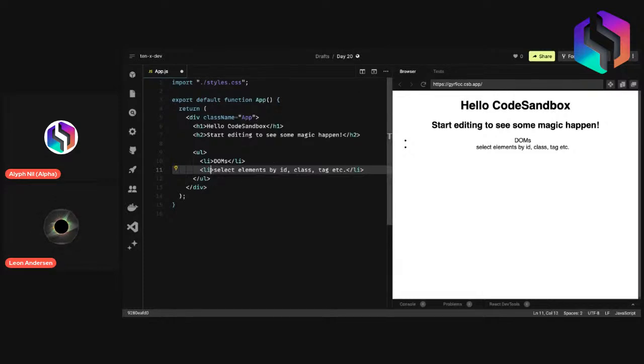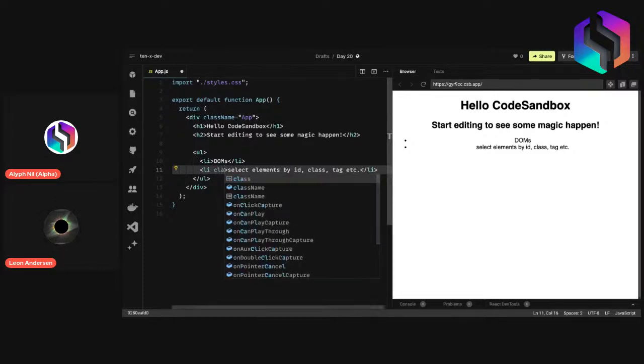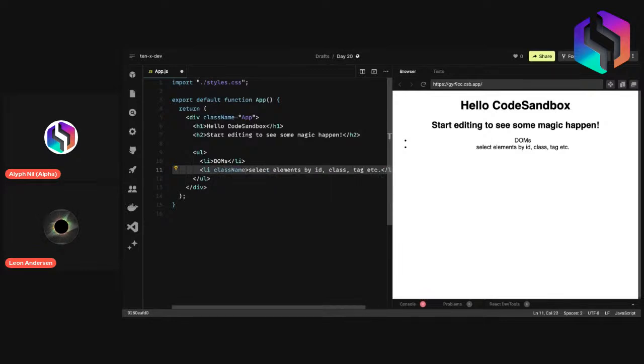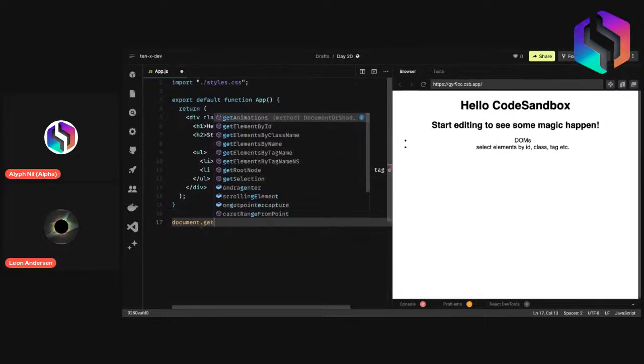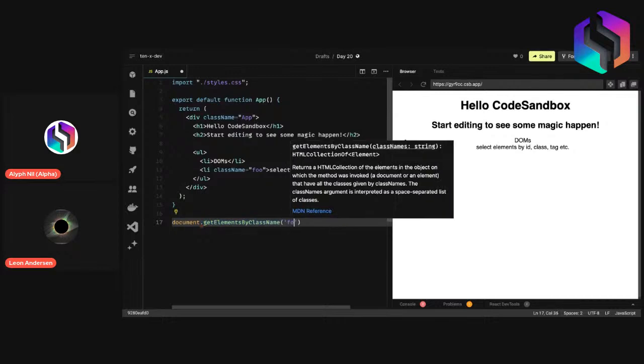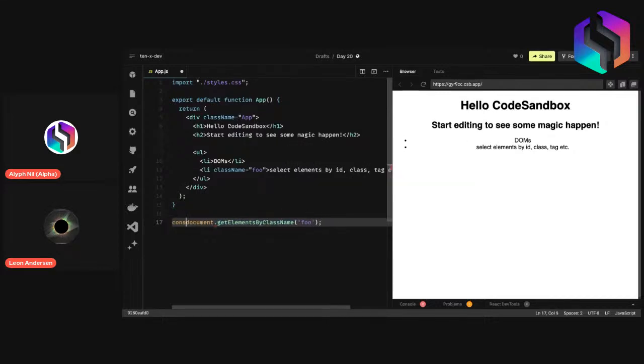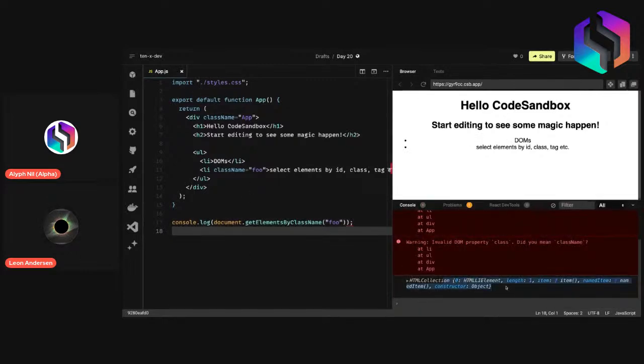I have to define the elements first, so I have to do something like const element equals document dot getElementById, or getElementsByClassName.